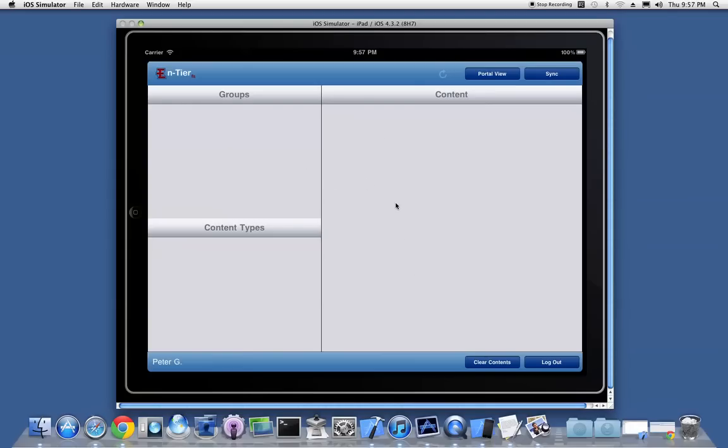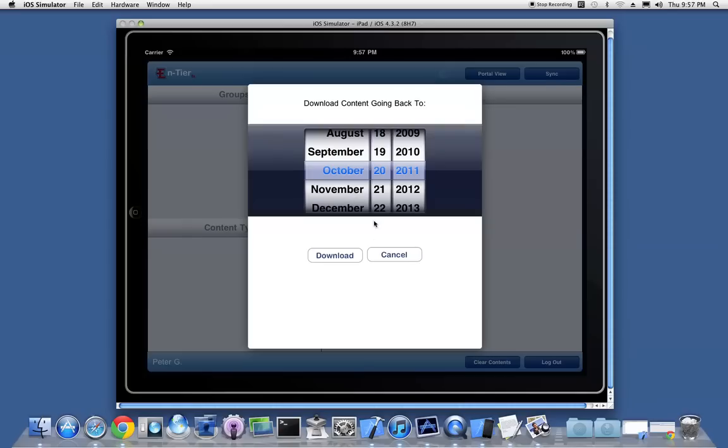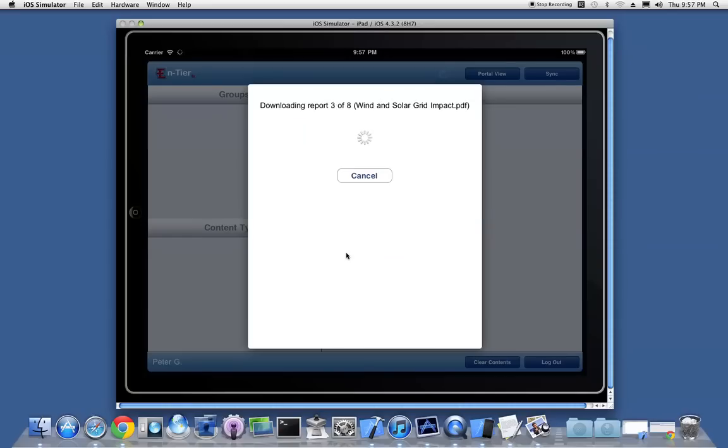You can have multiple users using the app, so if somebody has a different login ID and you clear your files, it won't touch the other person's files. Let me go back here and just click sync again and refresh the content.